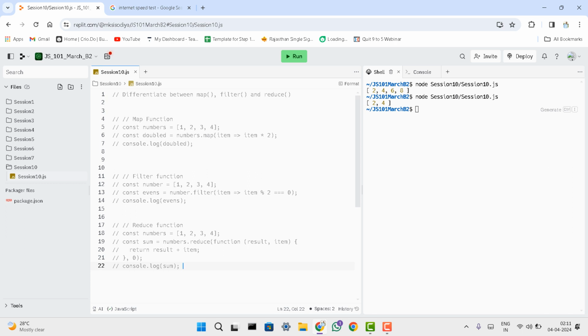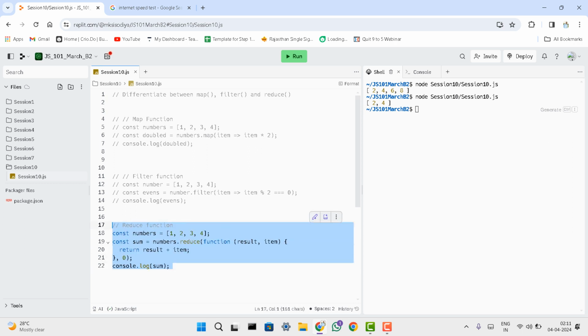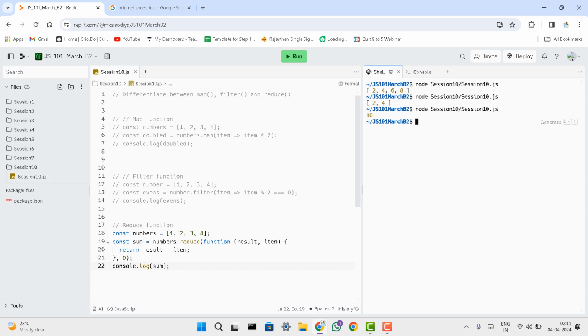In that case we write a function, and we declare an array having these four values. We pass two arguments, result and item, and we are just adding all the items, and we start with 0. This is known as the initial value. All the values are added, and it gives a single answer. We can see that all the values are added and the answer is 10. That is the basic working of these functions.